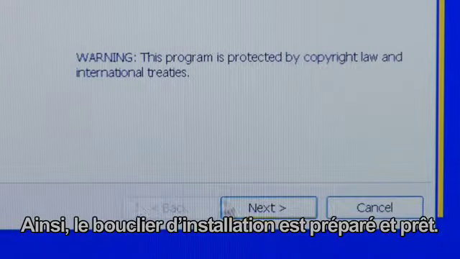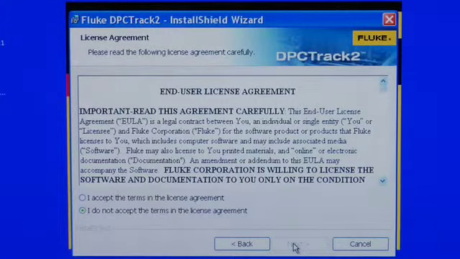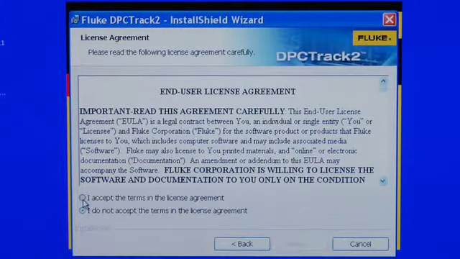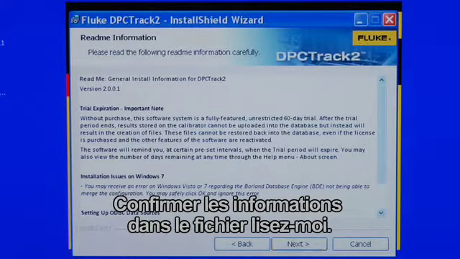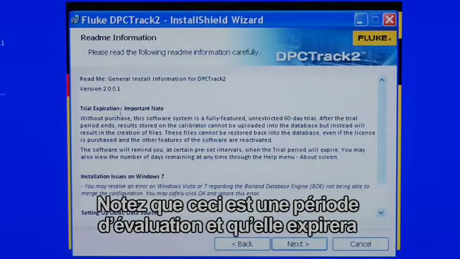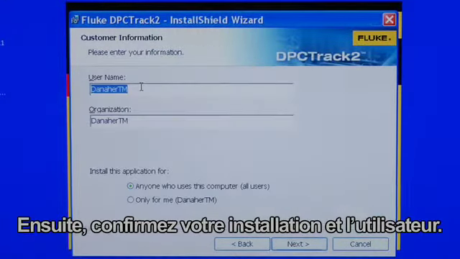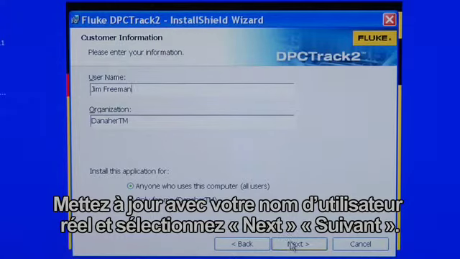So the InstallShield is prepared and ready. So next to install, I will click Next. Confirm the end user license agreement by accepting. Then select Next. Confirm the information in the README file. Note that this is a trial, and it will expire to an unload utility after 60 days. Next. Confirm your installation and the user. Update with your actual username.